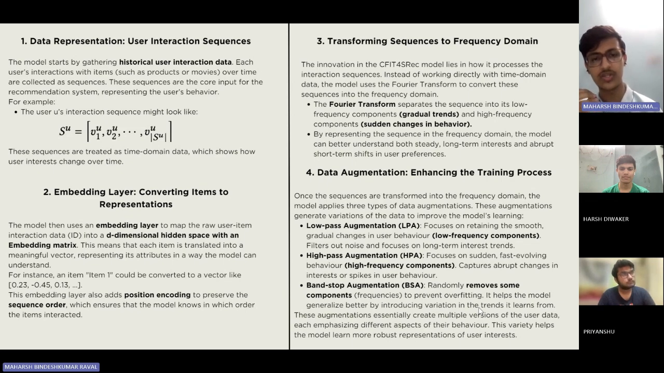However, relying solely on the time domain data can limit the model's ability to identify sudden shifts in preferences, which may be due to noise or sparse interactions. So to overcome this, we move on to the next embedding layer. To process this raw interaction data, the model employs an embedding layer that maps each item to a d-dimensional vector. Each vector represents the item's attributes in a format that the model can process.